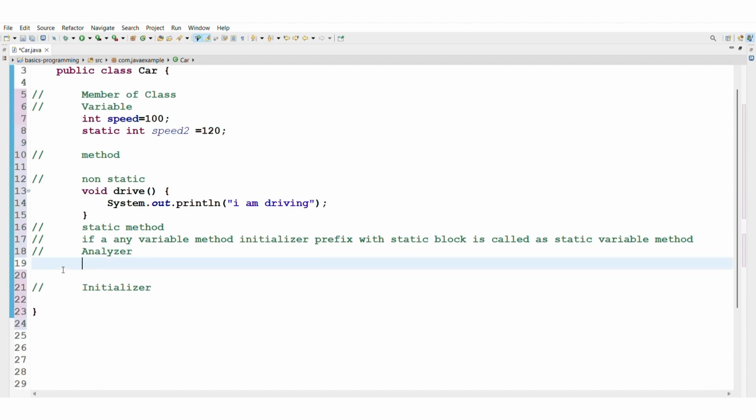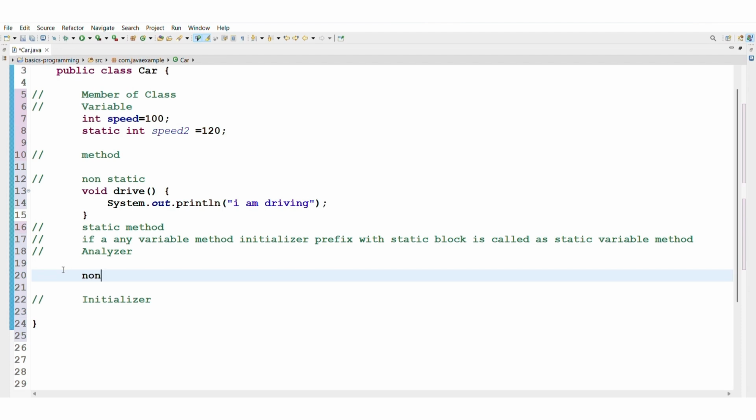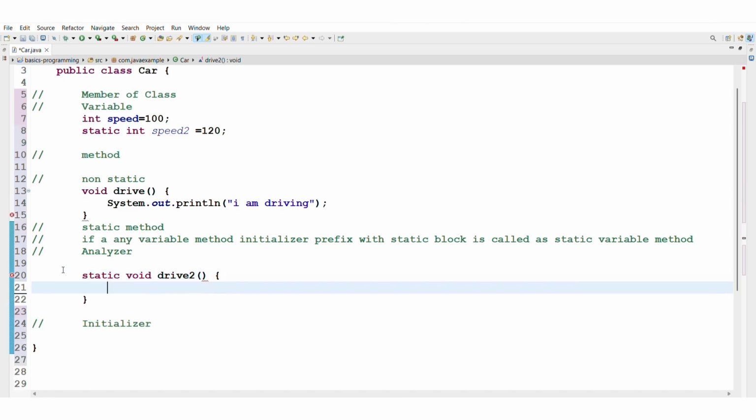Let's discuss one by one. So first one is a non-static method. Static void drive to. Okay, equal to. So if this is out, "I'm driving to."